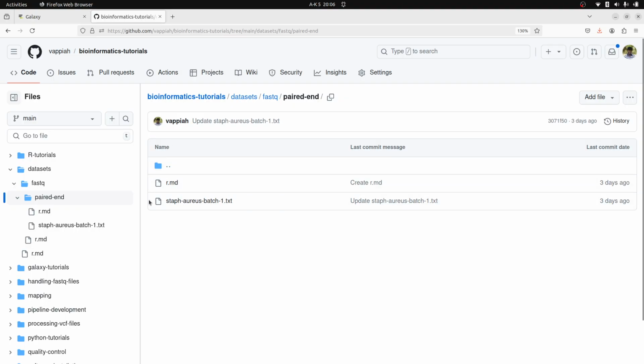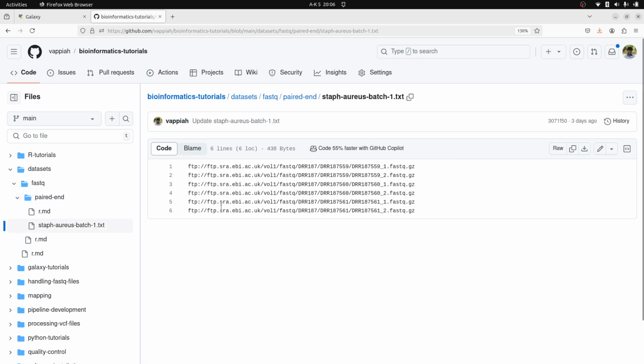So we are going to assemble Staph aureus isolates. I'll also leave the link to the original paper in the description box in case you want to check them out. When you click this, you have access to these links.